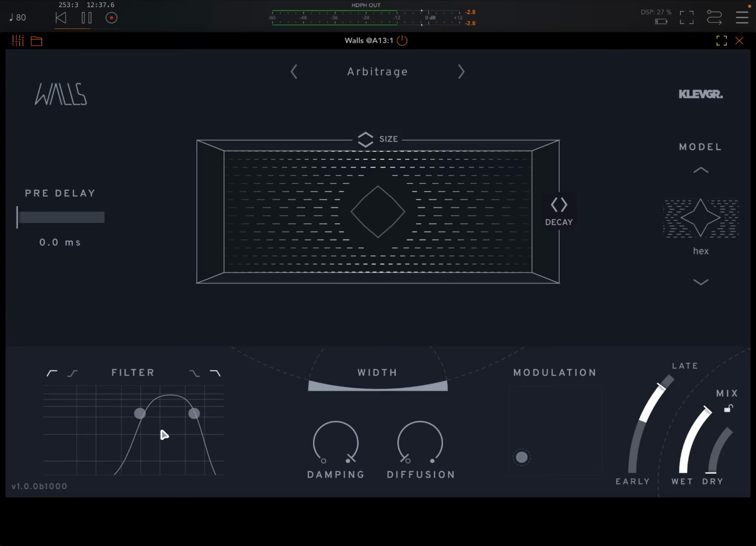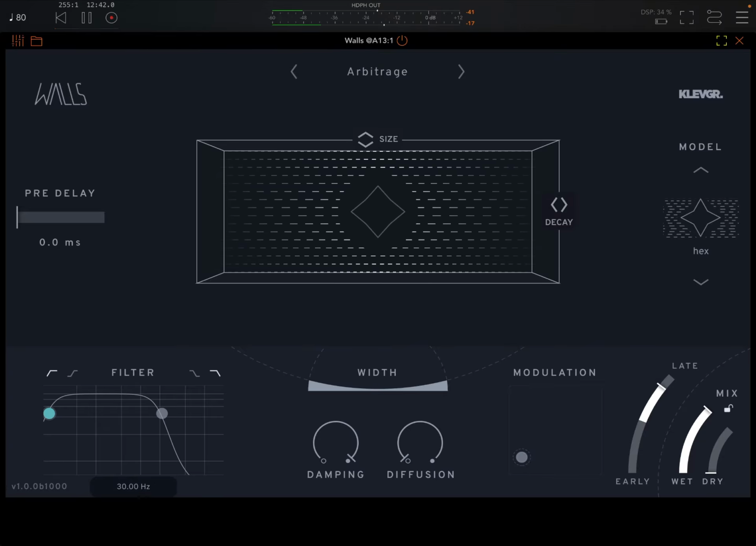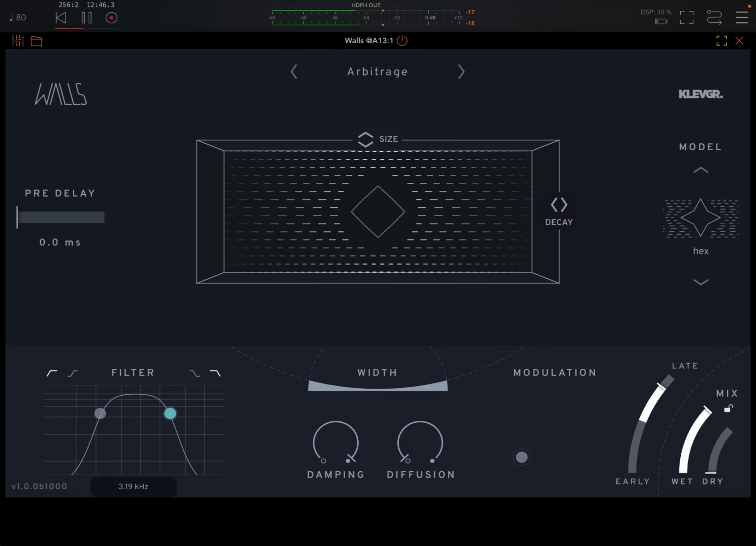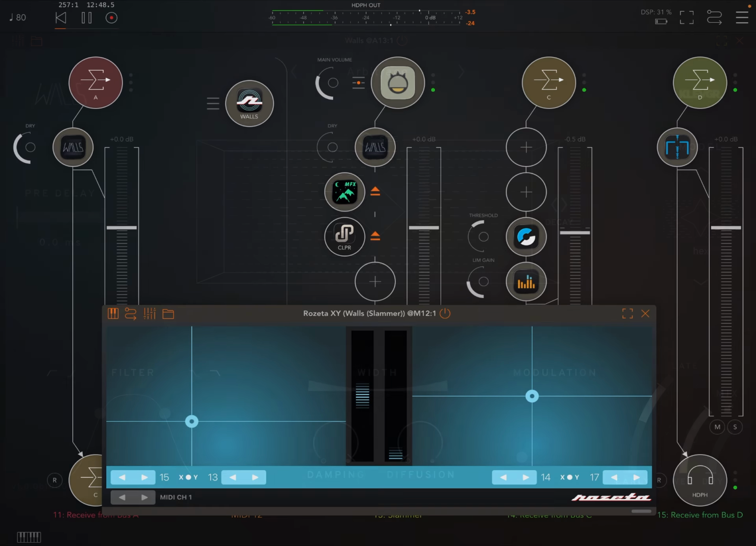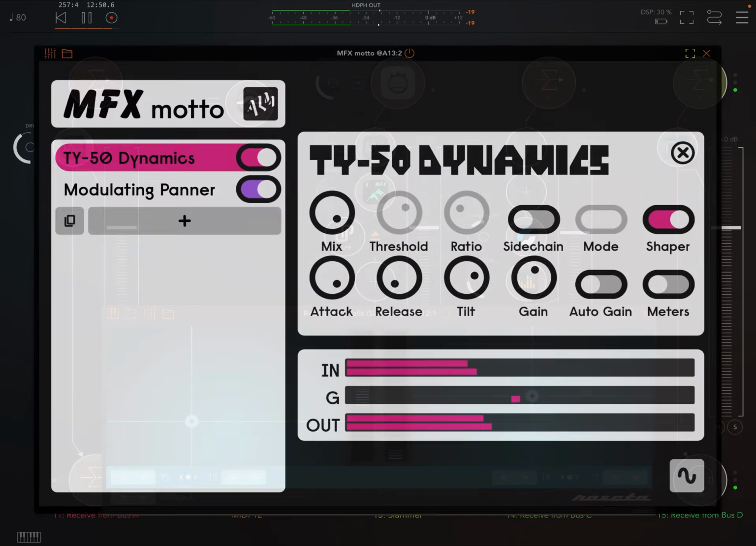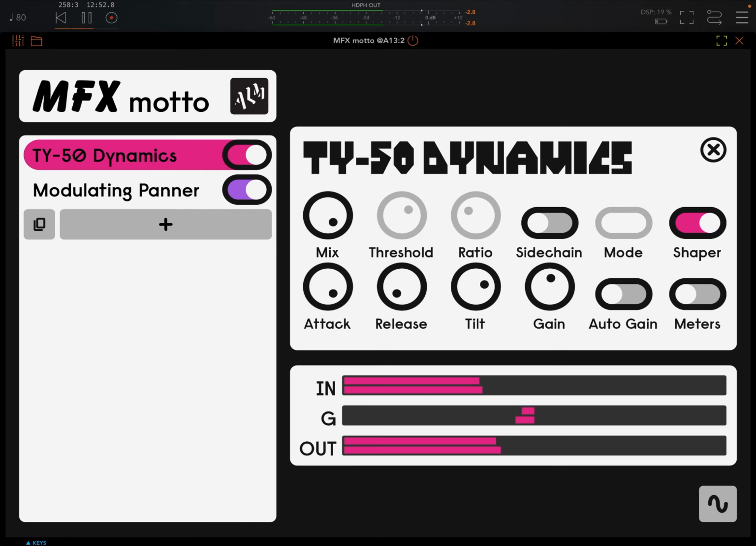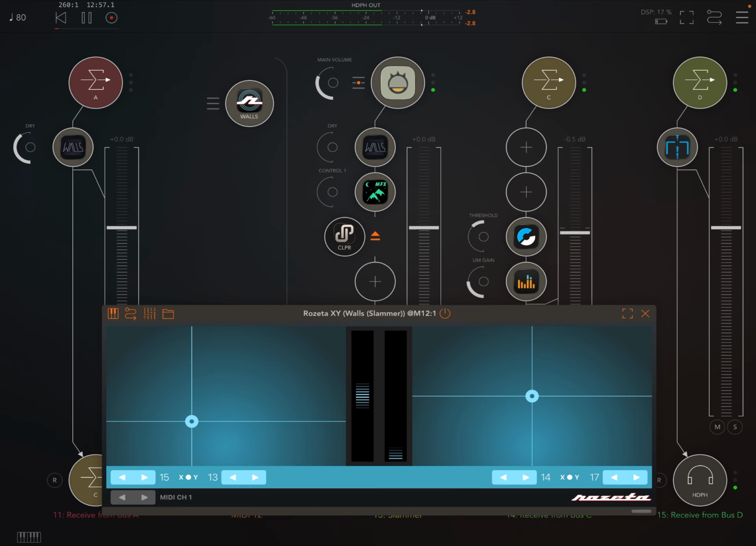Now again, fairly heavy filtering over here. Let's see. I think let's keep it at something like that. And then here, I'm just using the transient shaper in here to accentuate the attack a bit. Clipper for a bit of loudness.